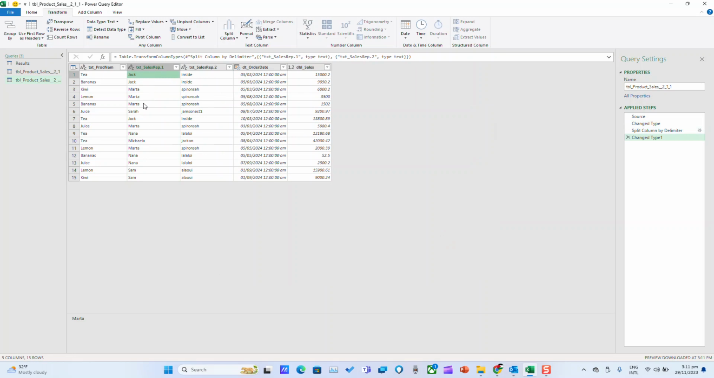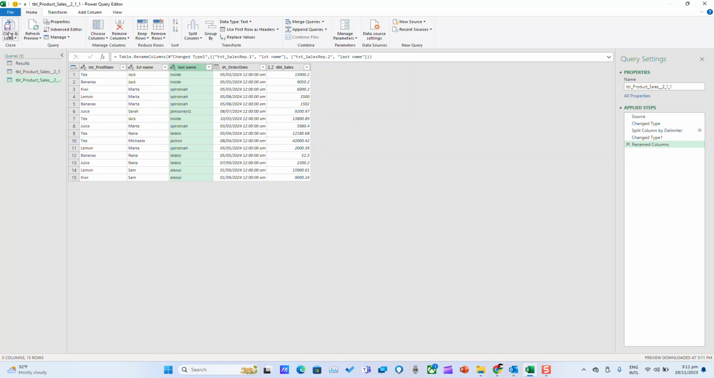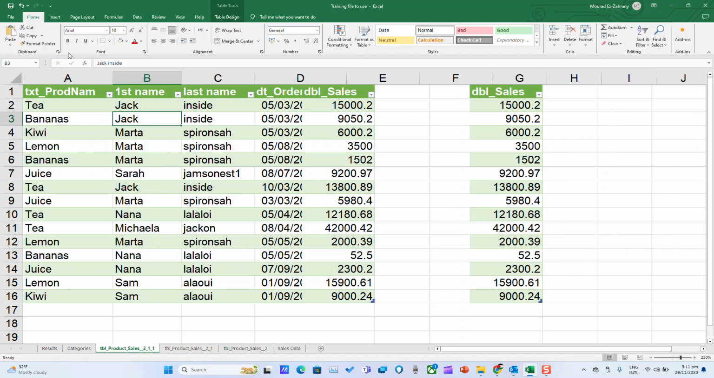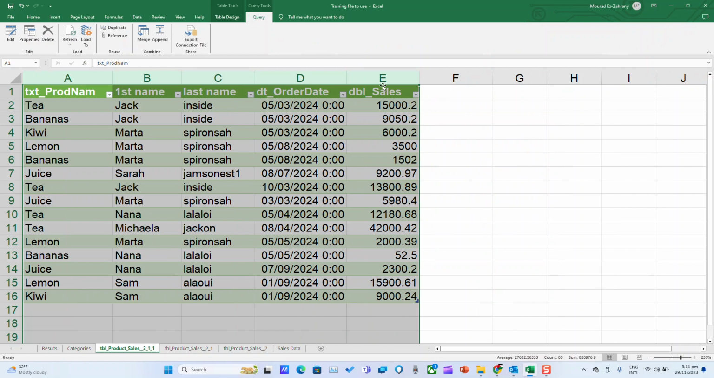As you can see, now it has been separated into two columns. The first one we can name first name, and the second one can be last name. Once done, go back to Home and click Close and Load. And as you can see, it has been done accordingly.